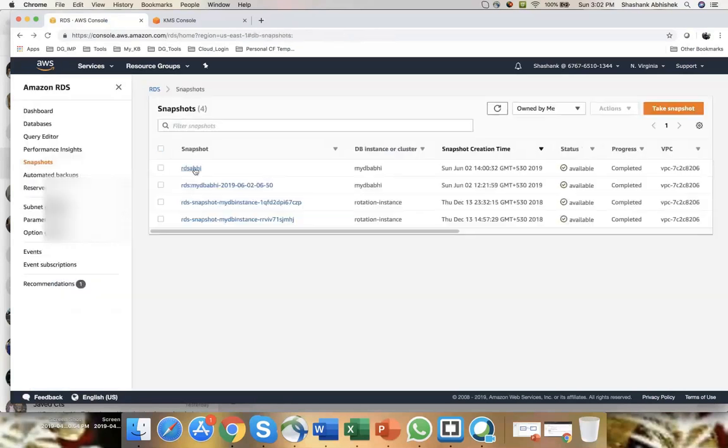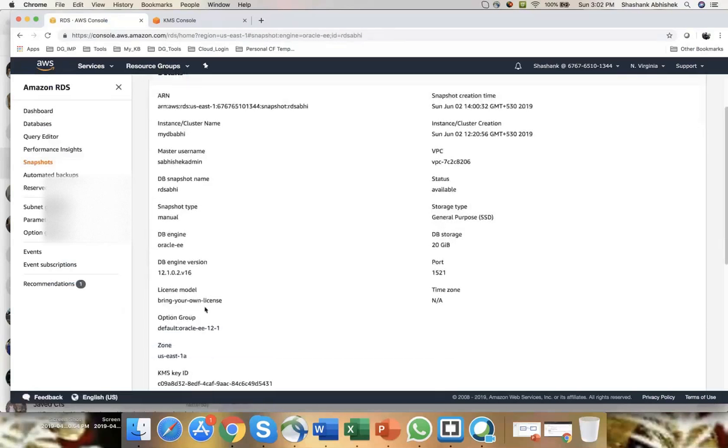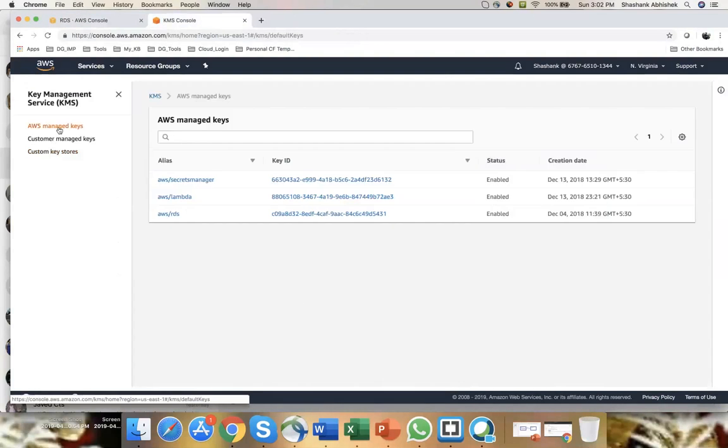My database is created with the default encrypted KMS key, which is AWS RDS. If you go to the KMS console and go to the AWS managed keys, you can see AWS RDS is an AWS managed key. If you create a database with this particular key, the default encryption mechanism, you won't be able to share the snapshot with another account. So what would be the workaround, or the next step? That is our requirement. We have to share it.